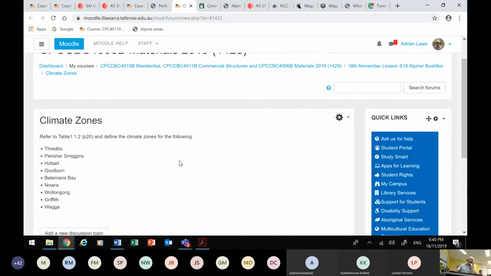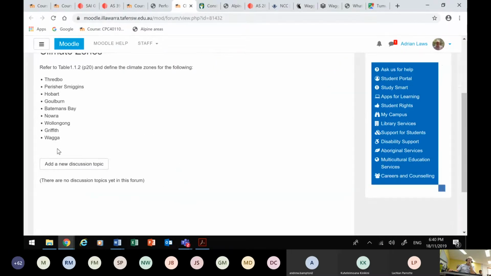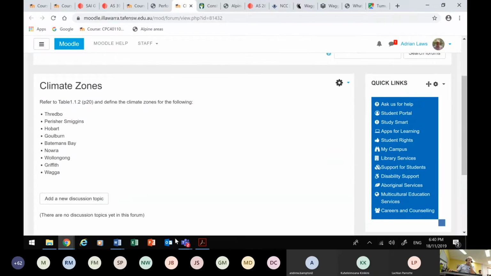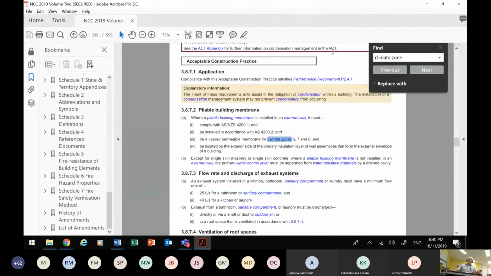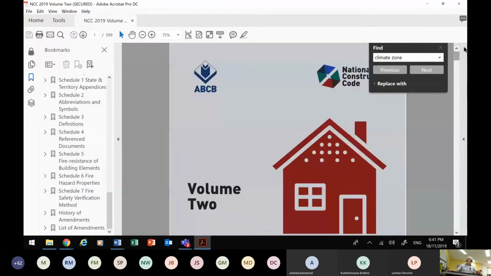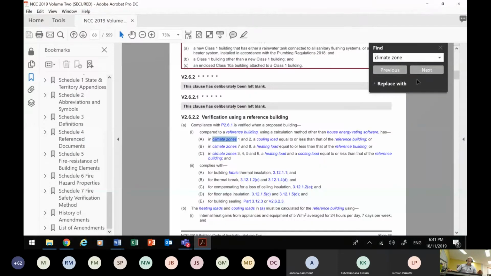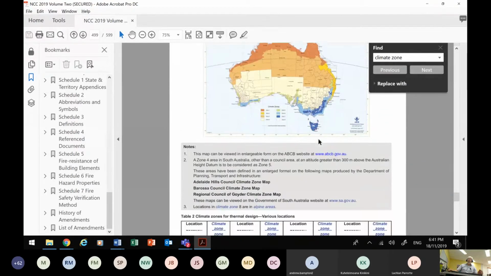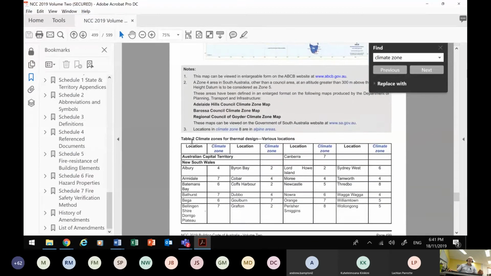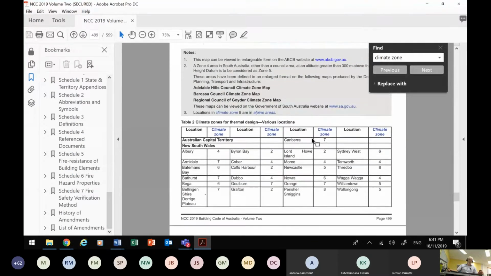So this is dealing with the National Construction Code, and define the climate zones for the following. So we've got here Thredbo, Perisher, Smiggins, we've got a whole heap of places there. If we go back to the National Construction Code and type in climate zones, we're going to need to probably start at the top of this document to get the first mentions. And as we work our way through, we'll come to climate zones here, and we work our way down and we come to different towns. So here's climate zones for thermal design, various locations.